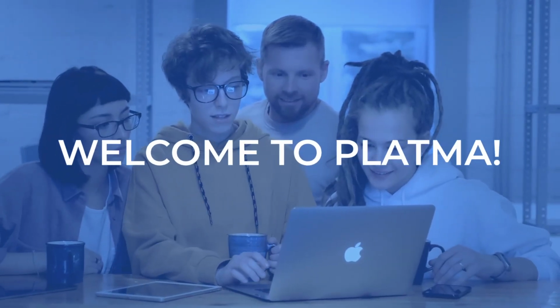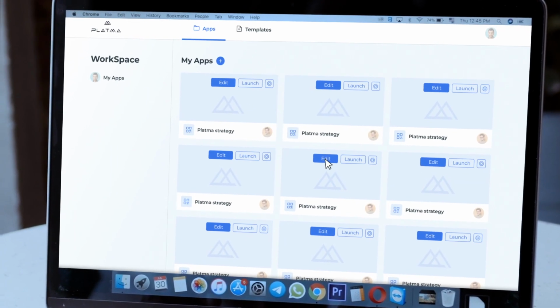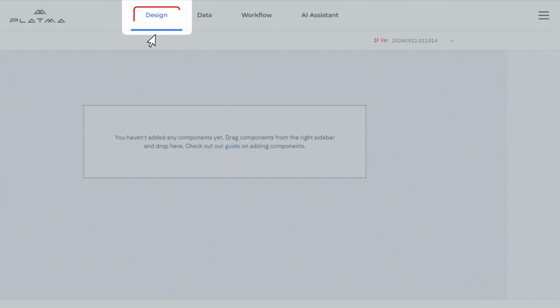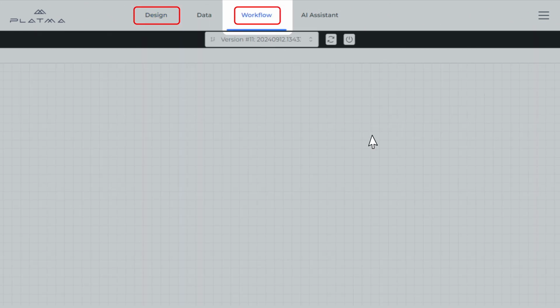Welcome to Platma. We offer simple and convenient ways to work with databases. You can manage your data directly through the UI or use the Flow component to automate processes.